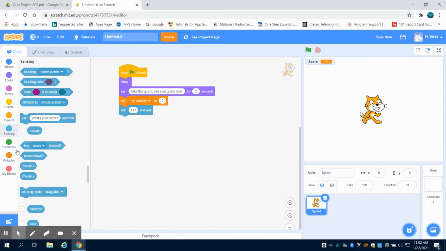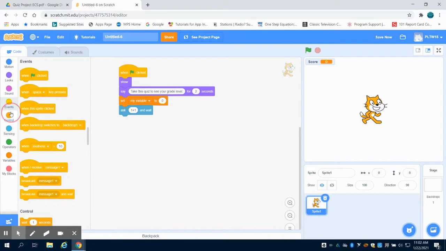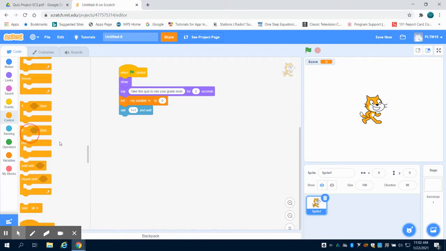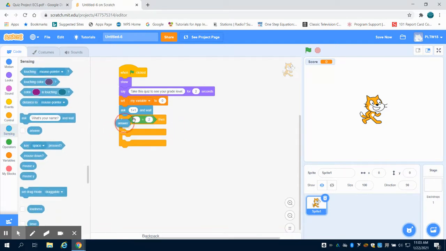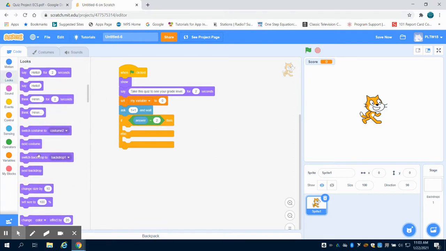So I'm going to come down to my if statement, and I'm going to grab an if-else statement. So if the answer equals 2 in this case, so we'll come down to sensing and we'll grab our answer block. Well, I want to say something simple like correct. Now, if it isn't, then I would say incorrect.